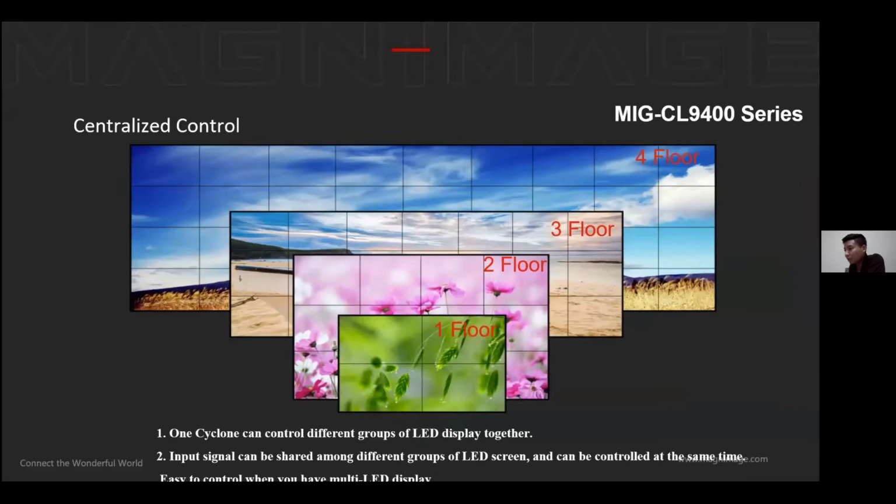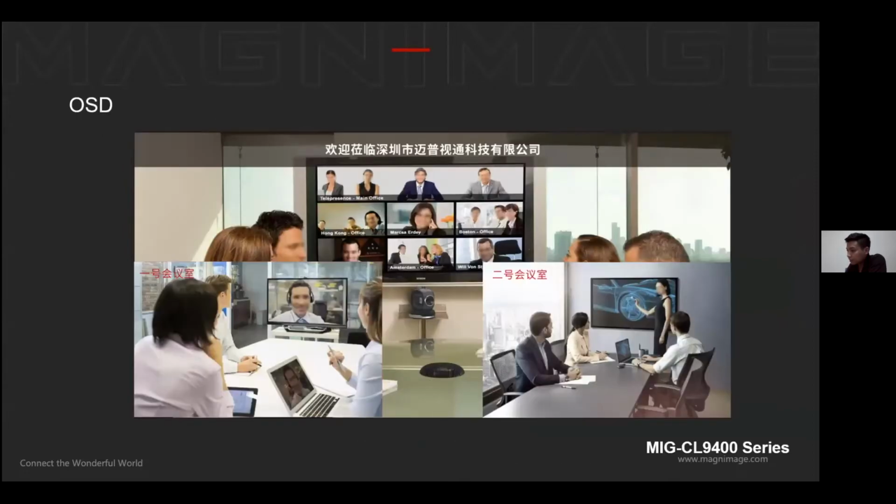And here is the centralized control. If in a building you have one project on each of the first, second, third and fourth floors, you can use the Cyclone to control it. And here, the Cyclone 9400 has OSD. You can put an OSD caption on each camera, maybe room 1, room 2, room 3.